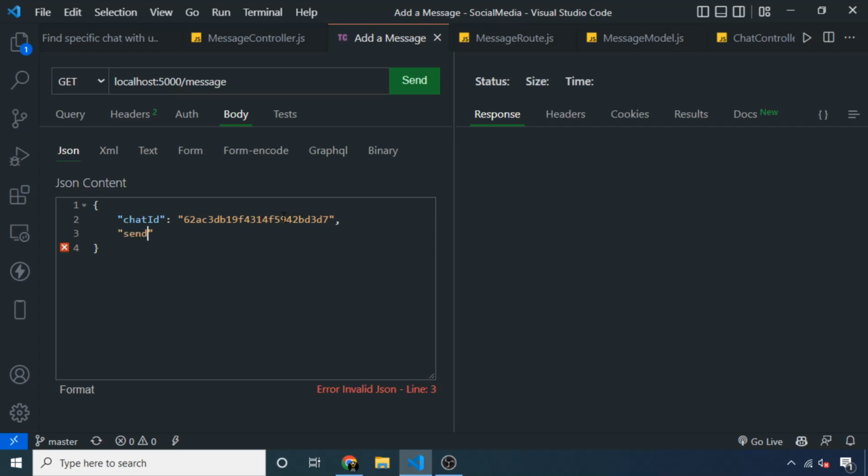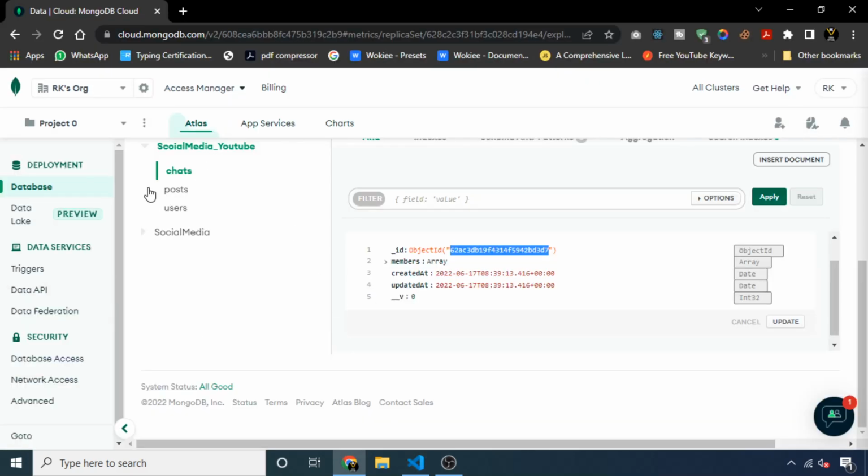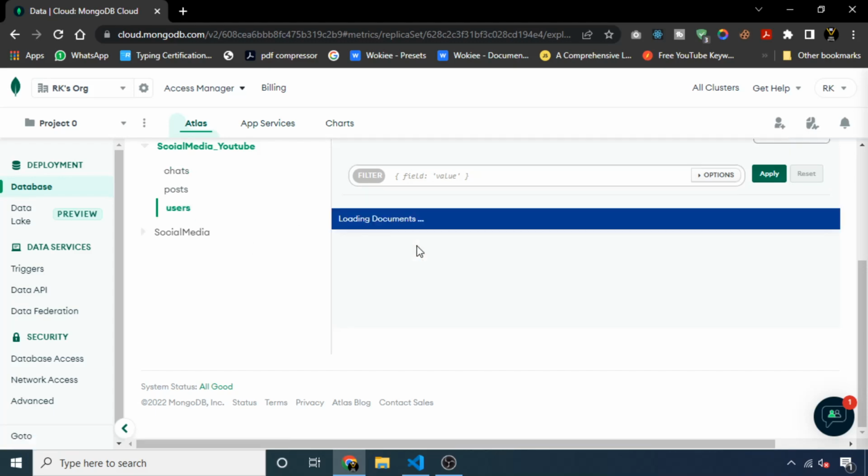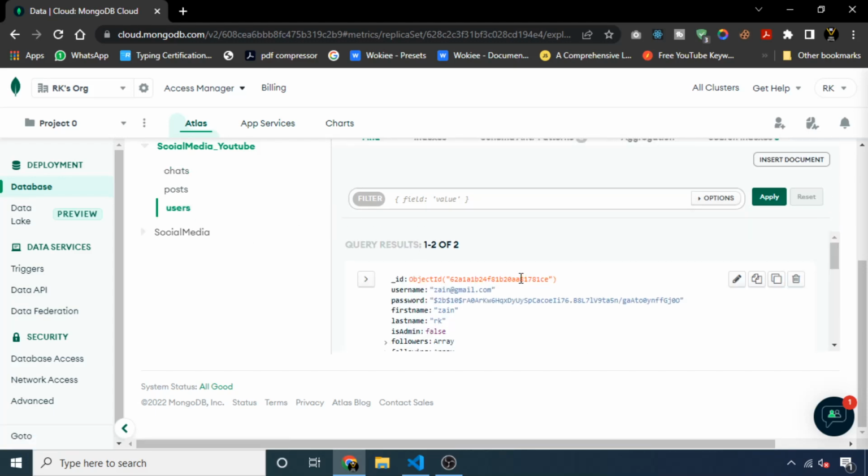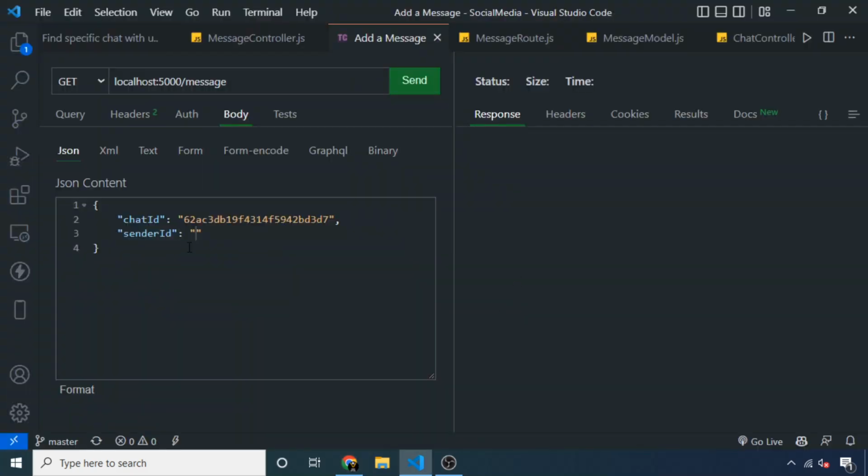Then the sender ID will be the ID of a user. So inside the users, I am obtaining the ID of our first user and just pasting it here. Our last field is the text. The text will include hello, how are you. Now let's test this by making the method post and hope for the best.